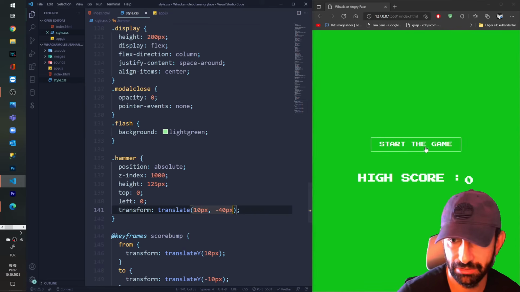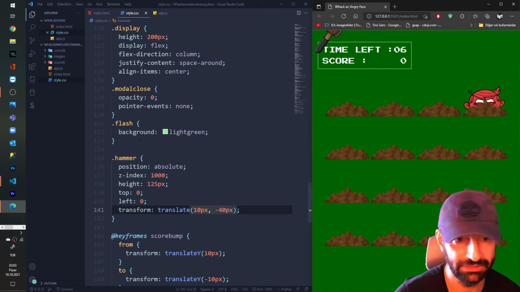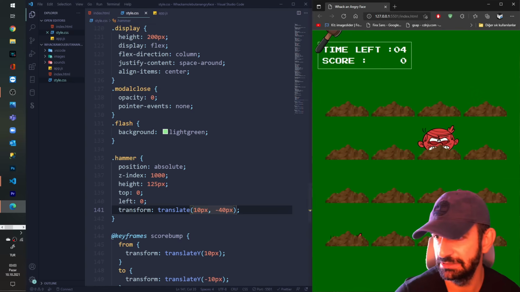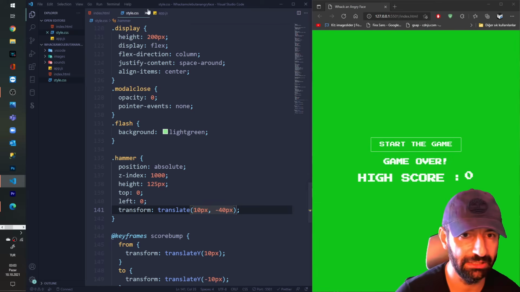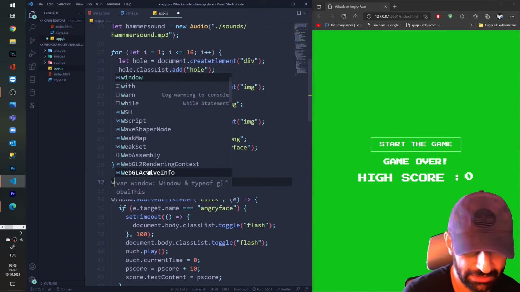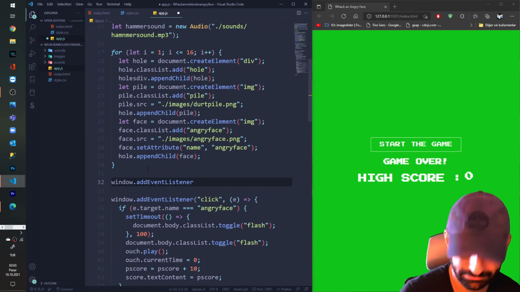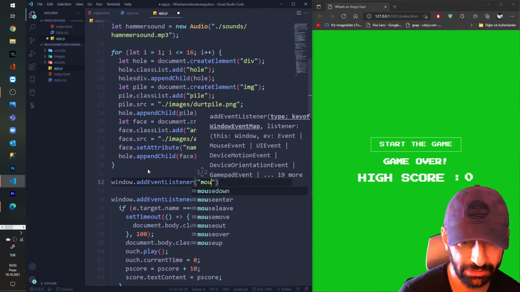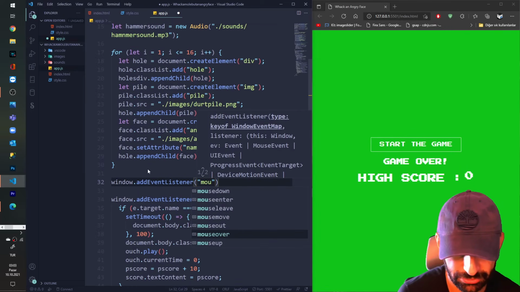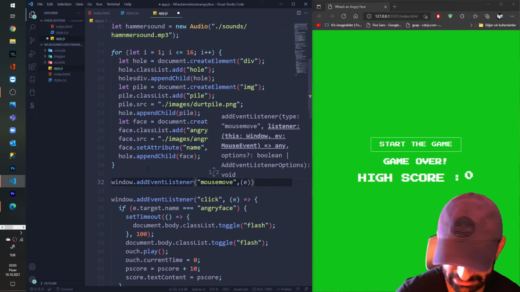Okay, and here's our axis, but it's not functional now. I'm going to make this happen. I go back to my app.css and I open my window. I go to window and say add event listener, and here I'm gonna make my mouse move. When my mouse moves, do an arrow function with event inside.